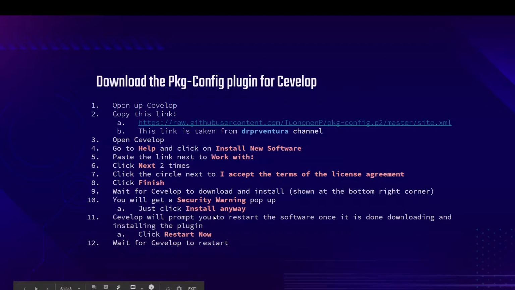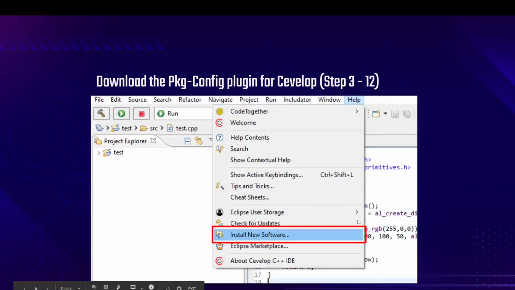And once it's done installing the pkg-config plugin, you're going to be prompted to restart Cevelop to continue with the installation. And then you click Restart Now, and it's going to finish all the installation and finish refreshing everything, and you should be good to go. Here's a picture describing steps 3 to 12.